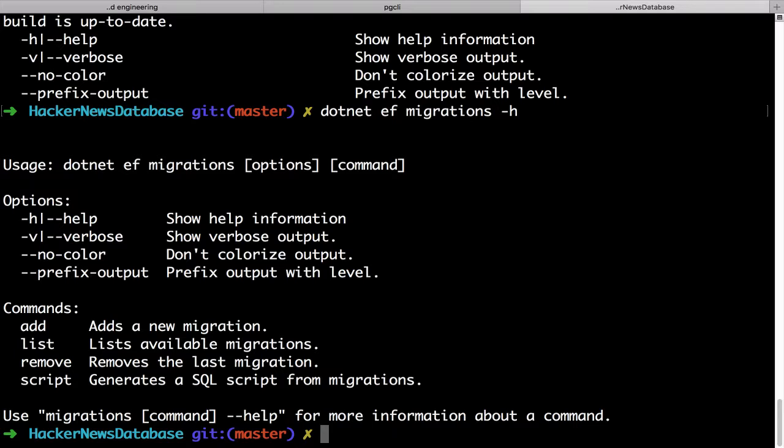What does script do? It generates a SQL script for your migrations. So it looks, yeah, right? Thank you. Yeah, this is awesome.